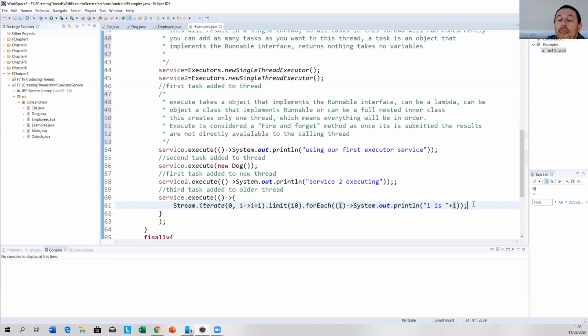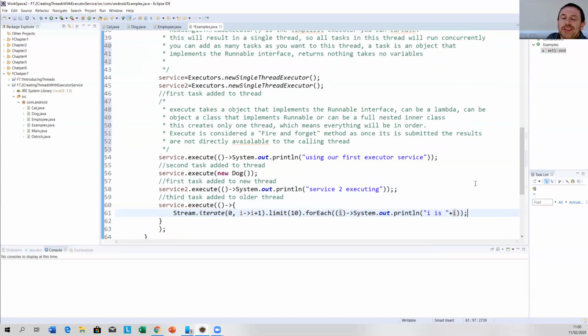Are we saying that you've got 2 threads there, service and service 2? Yeah, well, they're services that manage a single thread. There are 2 threads there, though. Yeah, well, it's not so much that they're threads, they're executor services that manage the thread.